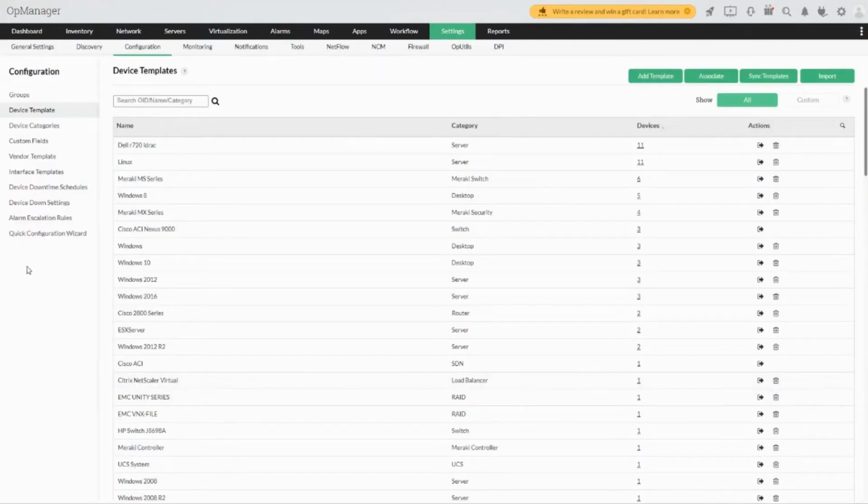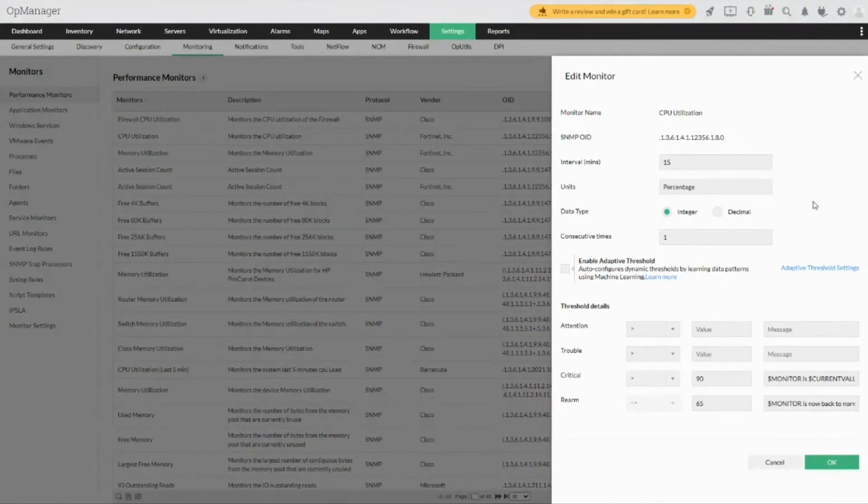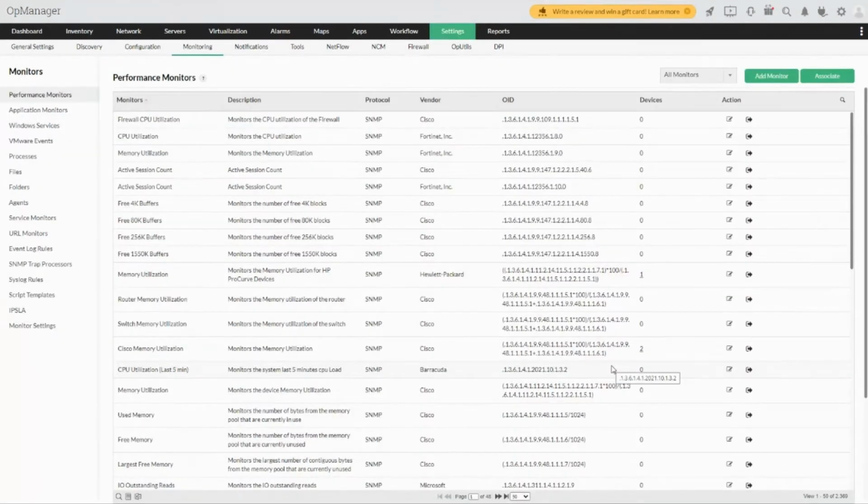And there are other ways of pushing thresholds where if you want to push it for a specific monitor for multiple devices, you can use the monitoring performance tab where you can choose the CPU utilization, update the thresholds, and push it to multiple devices in a single go. So this is how you can easily configure the thresholds and push it to various different devices.